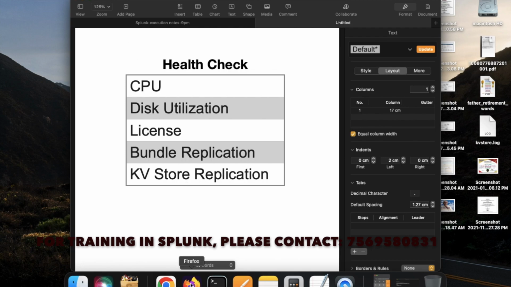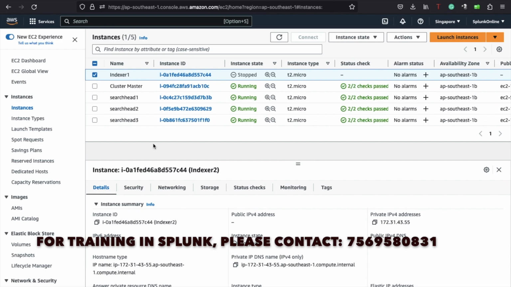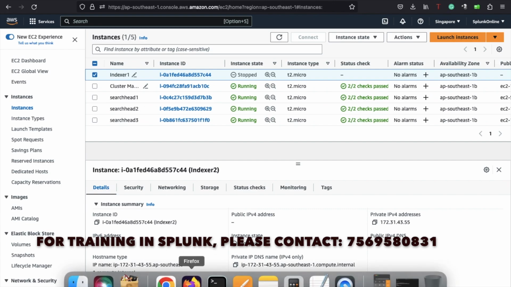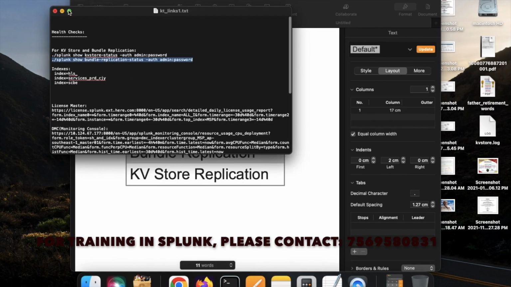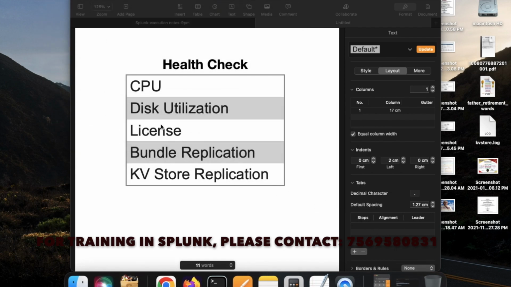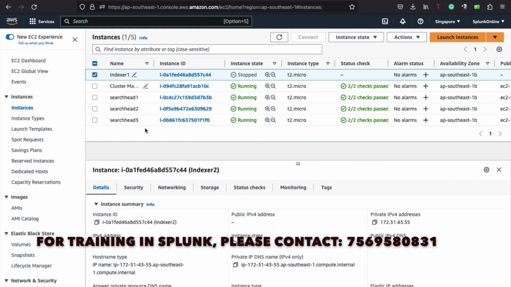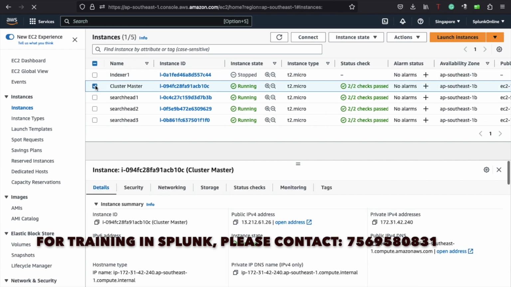Now, all the things I have installed in the AWS cloud. I do have an index cluster. In my customers, I do have an index cluster as well as a search head cluster. To perform the general checks we have just discussed, the CPU utilization, the disk utilization and license, you can either go from the particular peers, or else you can directly go with the cluster master as well. So let me go from here, cluster master, and let me open this one.